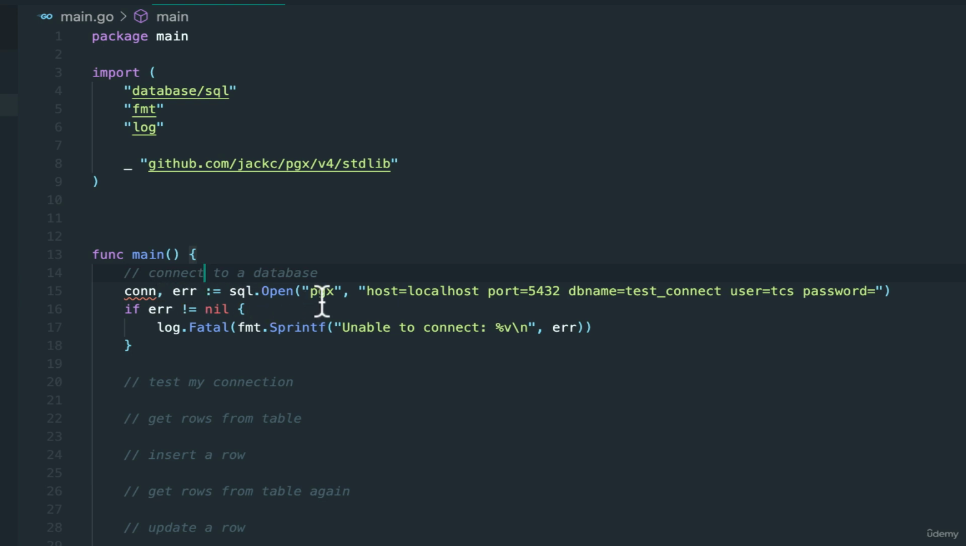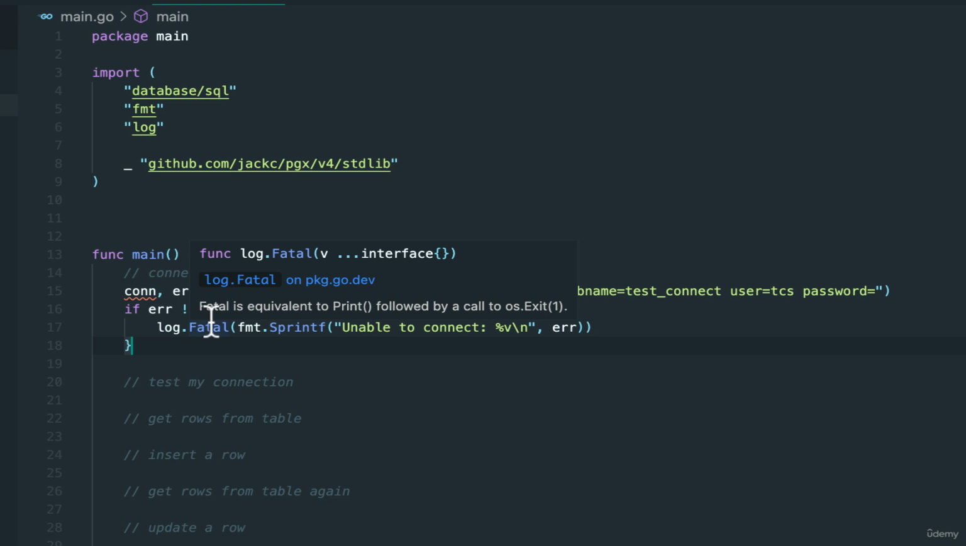When we connect to Postgres by opening a connection to PGX using this connection string, it returns a pool of database connections that we can use. And we can actually specify how many connections should be in that pool and all sorts of things. But right now, I just want to connect, okay?